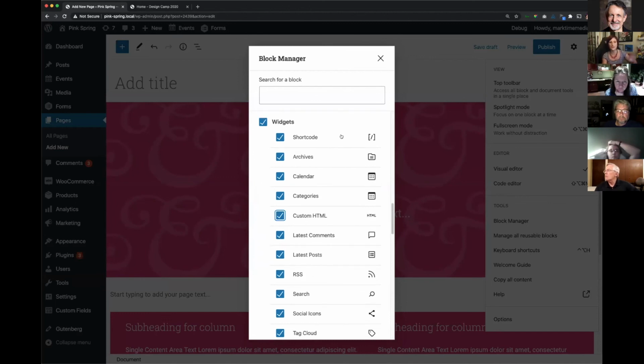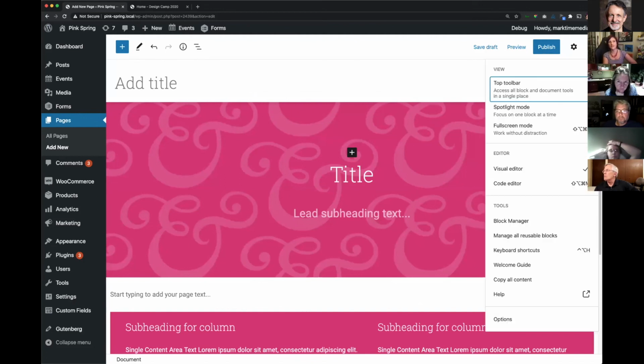So this is nice just to make your interface a little better. Again, lots of things are found under the 3 dots. Just look for 3 dots. You'll find more options. Is there a way to easily get to your reusable blocks?